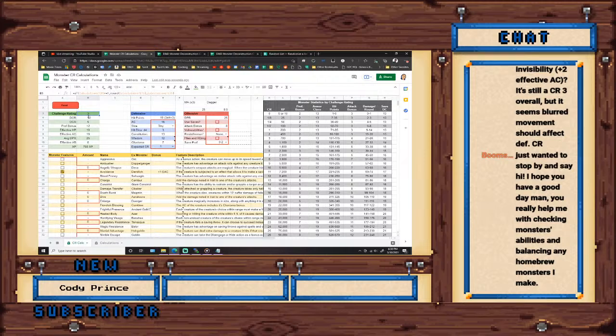All right, so yeah, Rain. We could totally treat the blurred movement as superior invisibility with that plus 2 because, you know, superior invisibility just does the same thing.